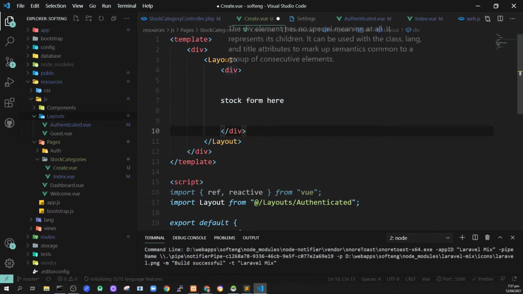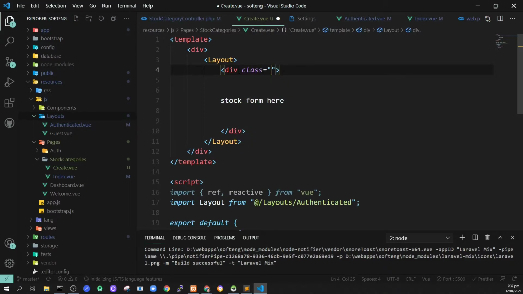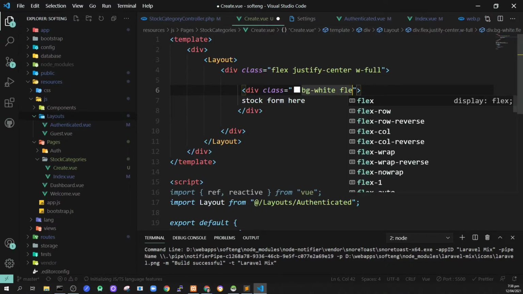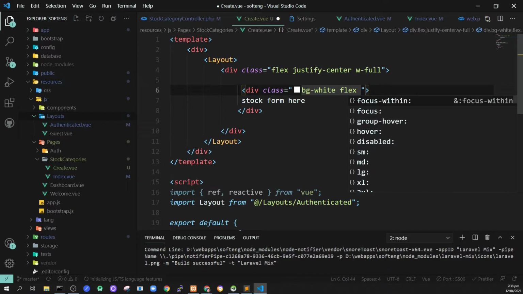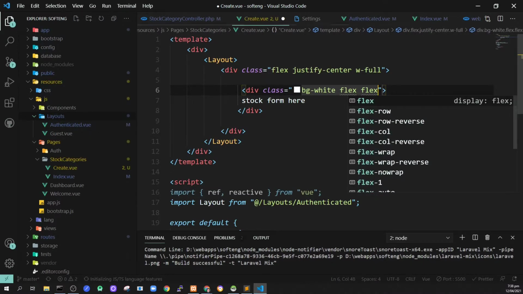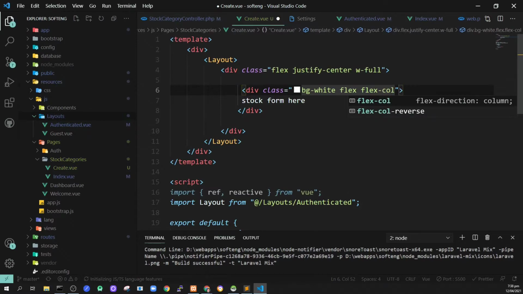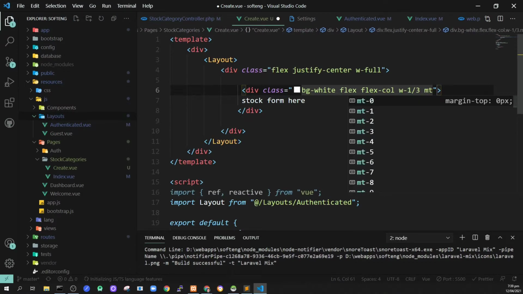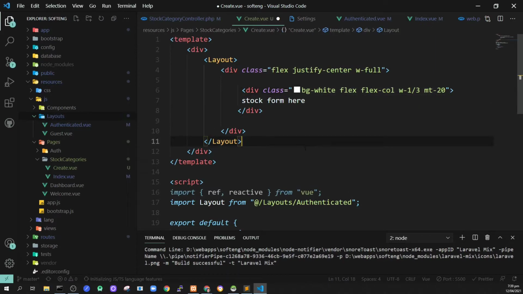Okay, so we're gonna enclose this stack form with another div. Okay, let me tab that properly. And then this should be a flex and it should be justified and it should occupy the entire available width of the screen. Okay, the next will be for the form. So this class, the background of this will be white. Let's have a background of white. This should be a flexible column, a flexible container, and it's a flex column because all the elements will be stuck on top of each other. The width should only be 1/3 of the screen, and let's put some margin beside it, so about 20 units margin. Okay, right.